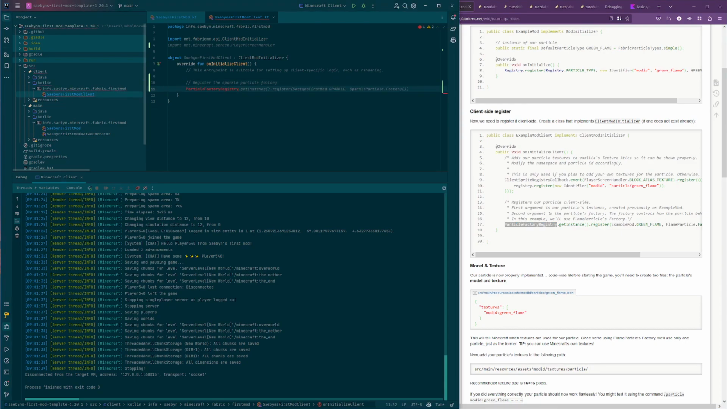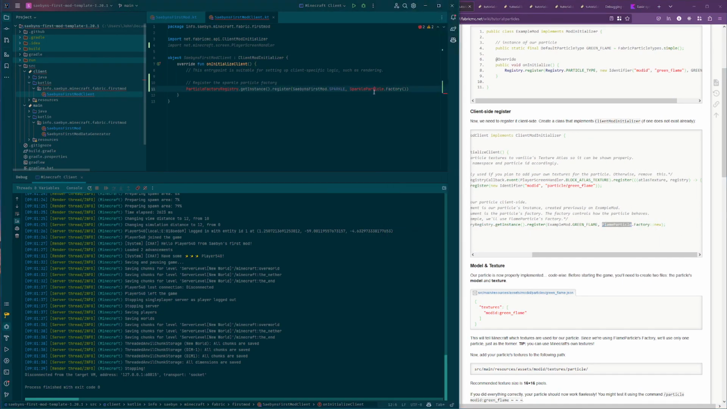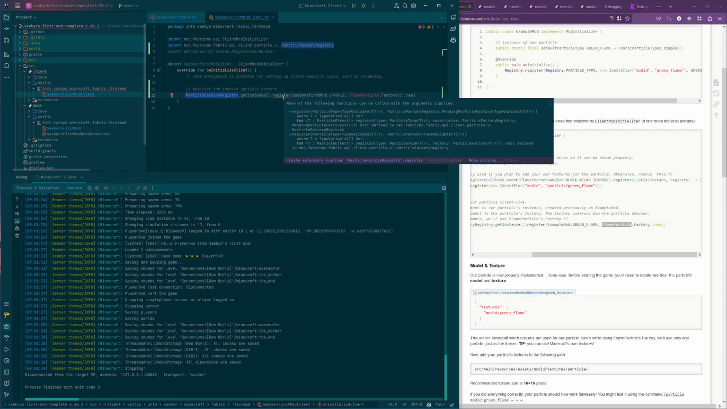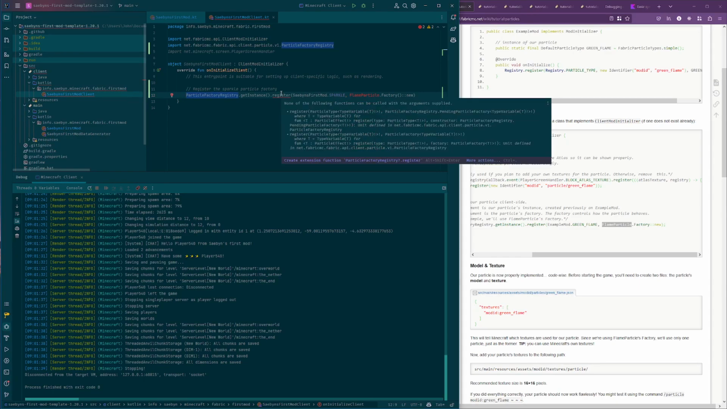Get instance register Sparkle factory. A Sparkle particle dot factory? I don't think that is a thing. Flame particle factory. Now, does the syntax work in Kotlin? I don't know. We can import that, so that's good. There's not a register. Default particle type? Okay. Well, what's the problem here? Particle type, particle registry, particle factory registry, pending particle.